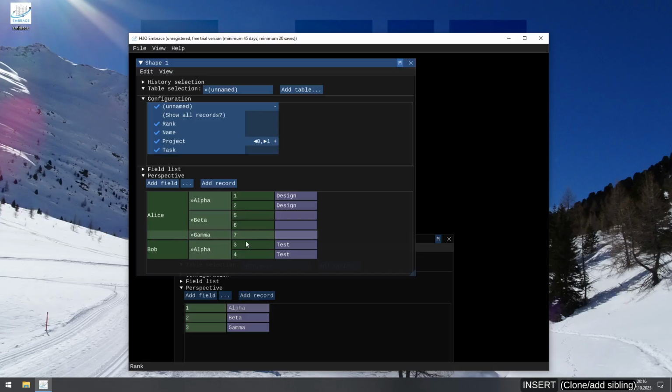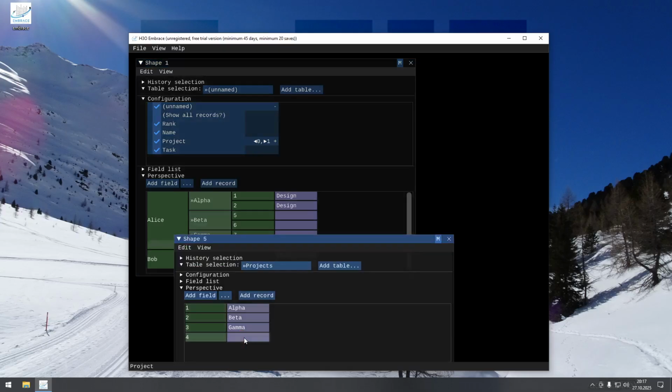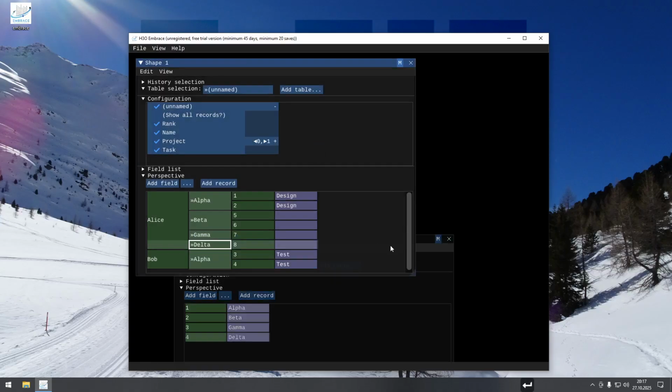You can even make yet another insert on gamma, which will still try to create a sibling, and in that case it actually does. It does create a new sibling, and you could give that, I don't know, any other name, delta for example, and then it shows up there as delta as well. And of course there's more to Embrace, but that'll be another story.